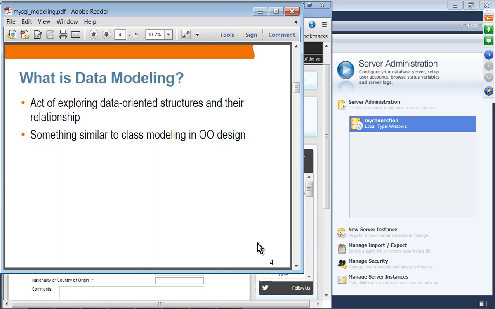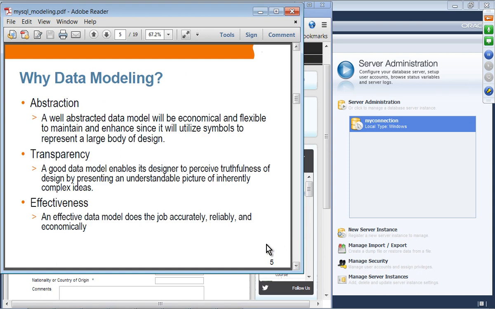As you may have guessed, data modeling is something like object-oriented design in Java programming or any other programming language. It's an act of exploring the structures and their relationships between data tables and their contents. So why data modeling? Again, same reason that you might want to do object-oriented design while writing programs. It provides abstraction, transparency, and effectiveness.